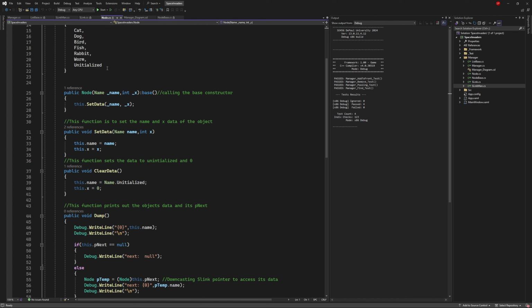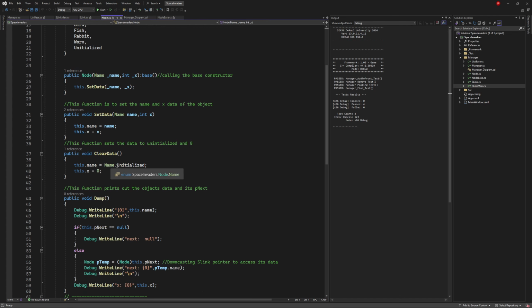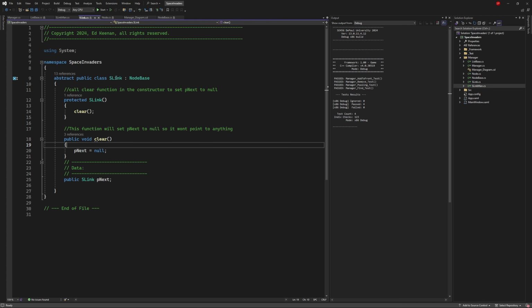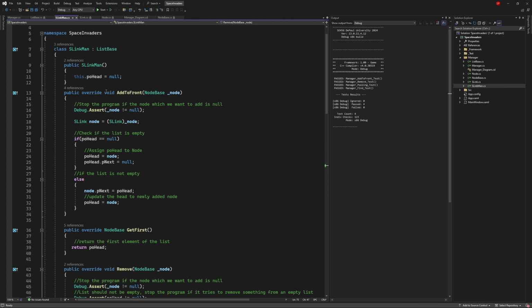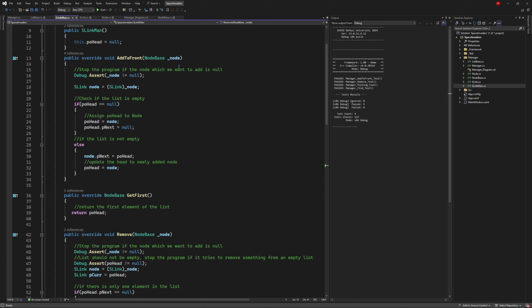First, this is the node code. As you can see, we are setting the data here and clearing the data. Then this is the sling code, which has a clear function which will just point pNext to null when we are initializing the object. And this is the sling manager, which contains the functions to manage the single linked list. As you can see, this is the add to front function, so we are just adding to the single linked list.